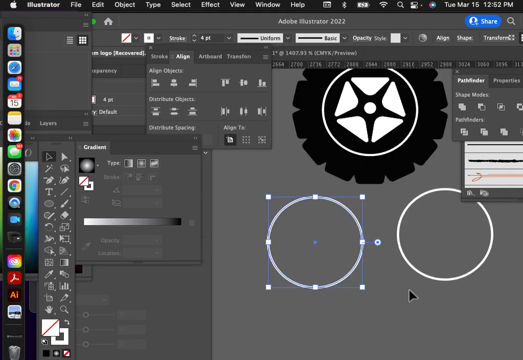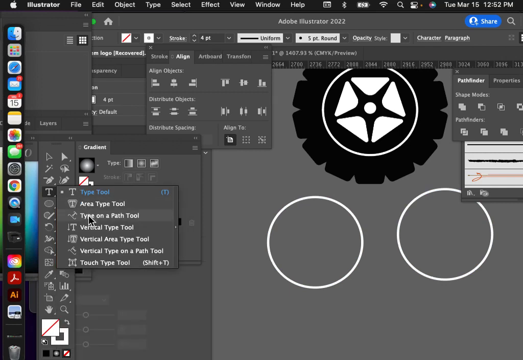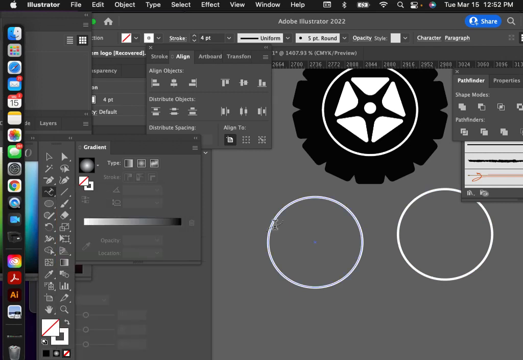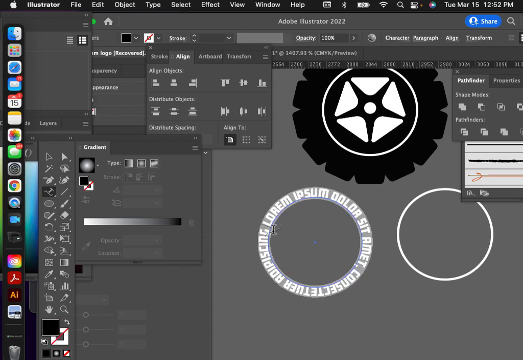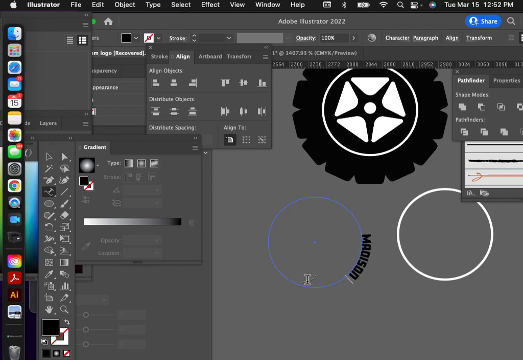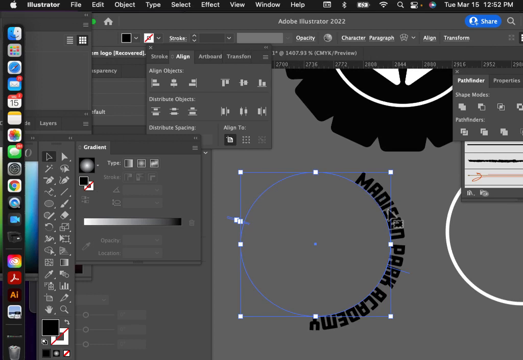All right, so now we have 2 copies of this circle, and we're going to be using the Type on a Path tool in order to get Madison Park Academy and then auto repair on the bottom of these circles. So I'm going to click on my Type tool on the toolbar and activate the Type on a Path tool. And then I'm just going to click around the circle, and notice it's filled automatically with Greek text. I'm going to type Madison Park Academy.